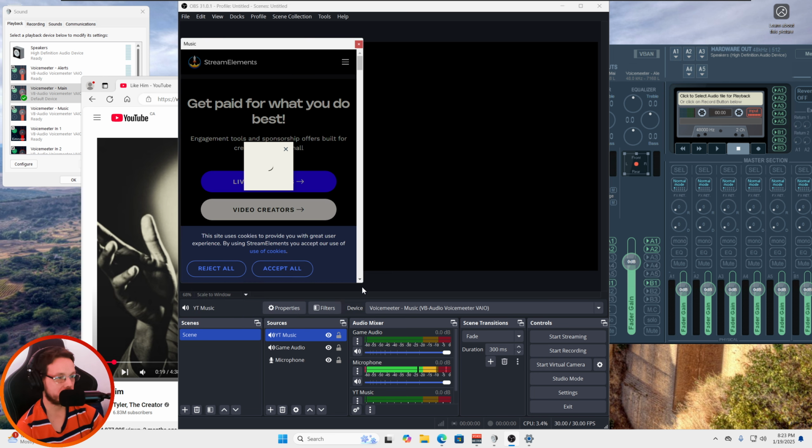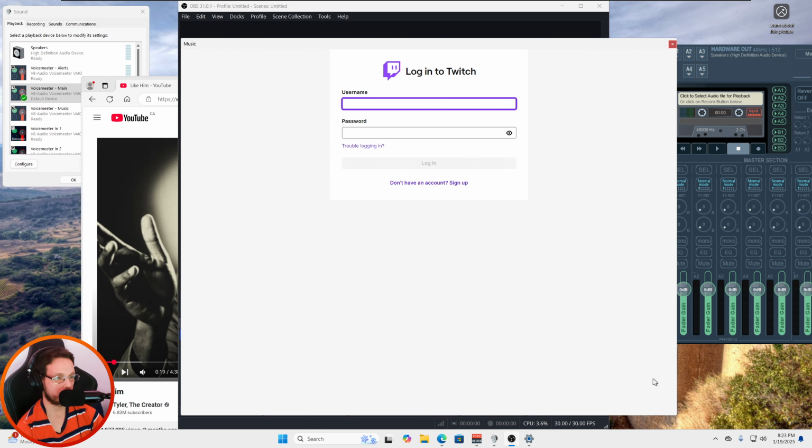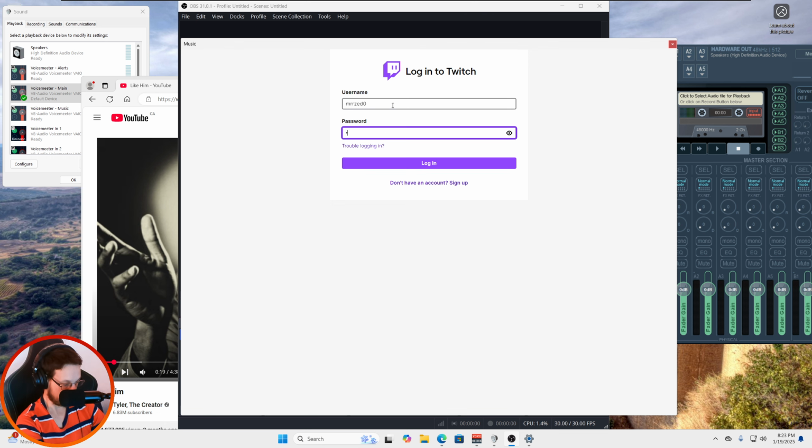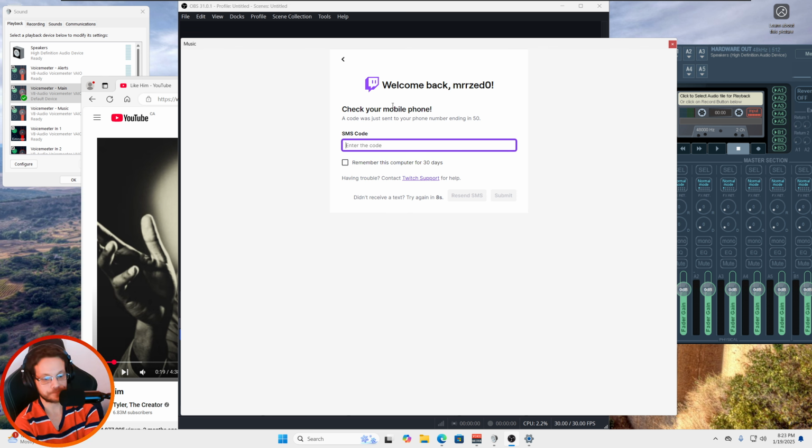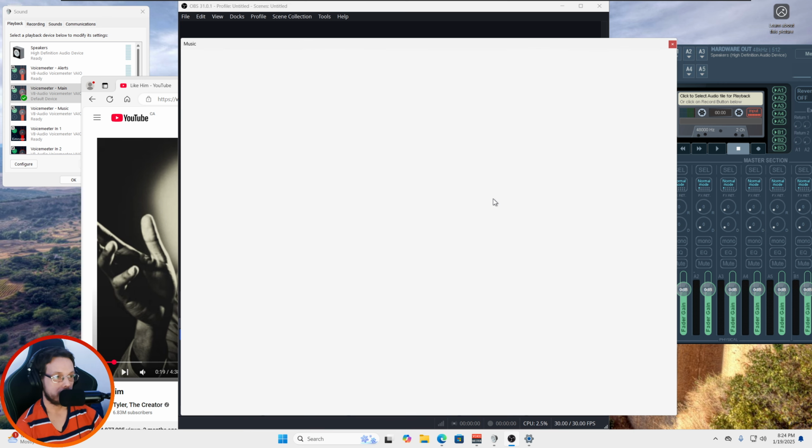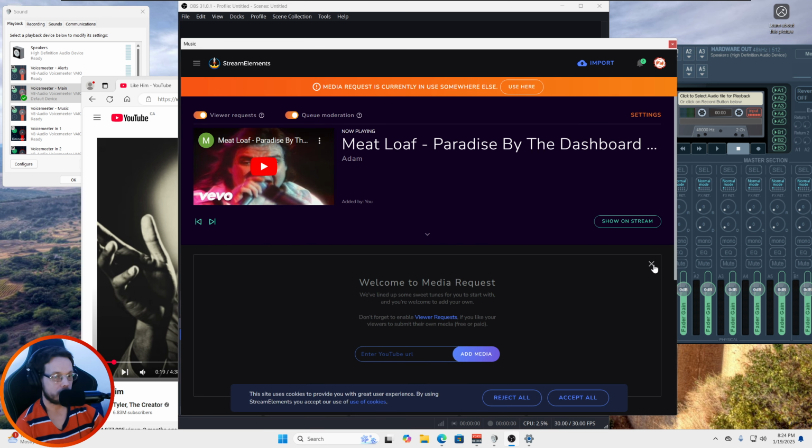And now you want to open this. You can make it larger and basically log in. Log into your Stream Elements account. You only have to do this once. And then once you do this one time, every time you open OBS, this will just work. It will be already logged in and ready to go. So now, once I log in, it's going to take me to the request page.